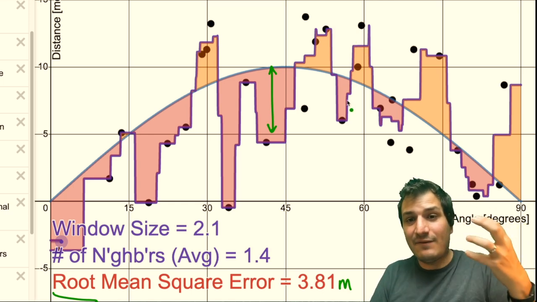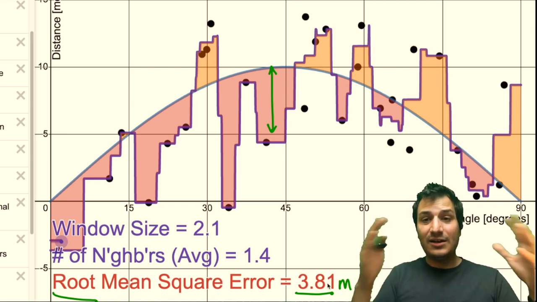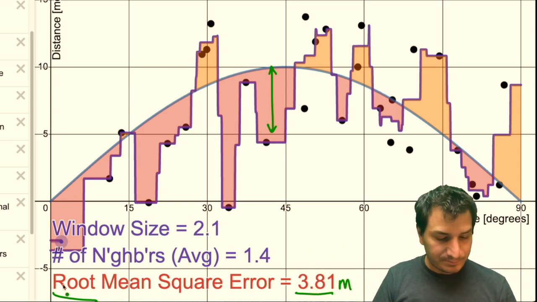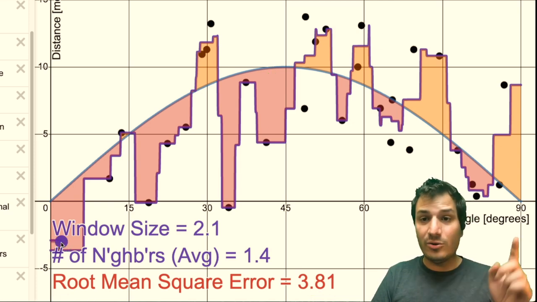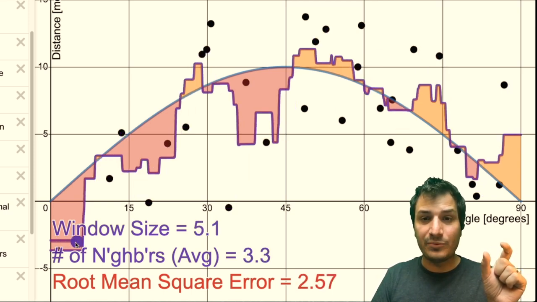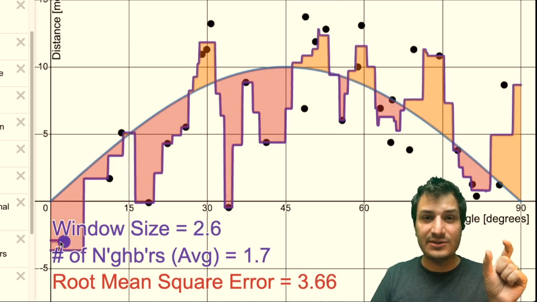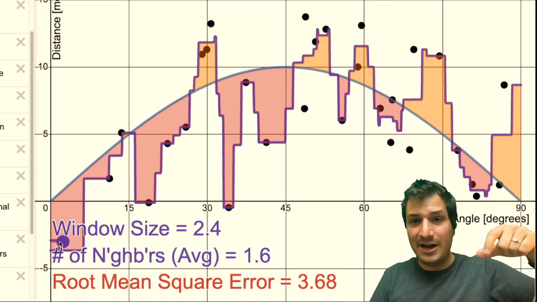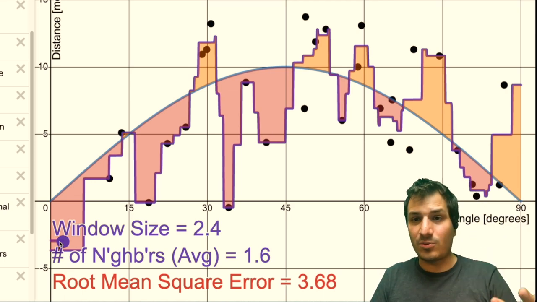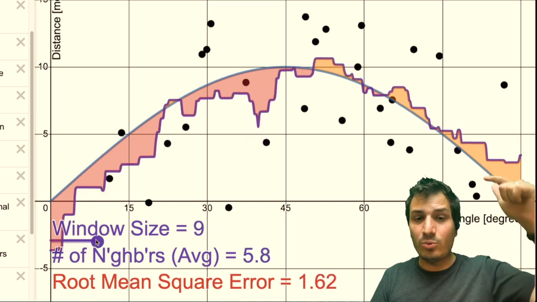And now we really have this quantitative measure, the mean squared error, or the root mean squared error, that tells us what is better and what is worse. Let's see what happens as we slide. Now we can slide the window, starting with this really tiny window of only 2 degrees. We can slide and see how it's changing. So when the window was only 2 degrees, the root mean squared error was like 3.8. And then as the window gets bigger, the root mean squared error goes down.